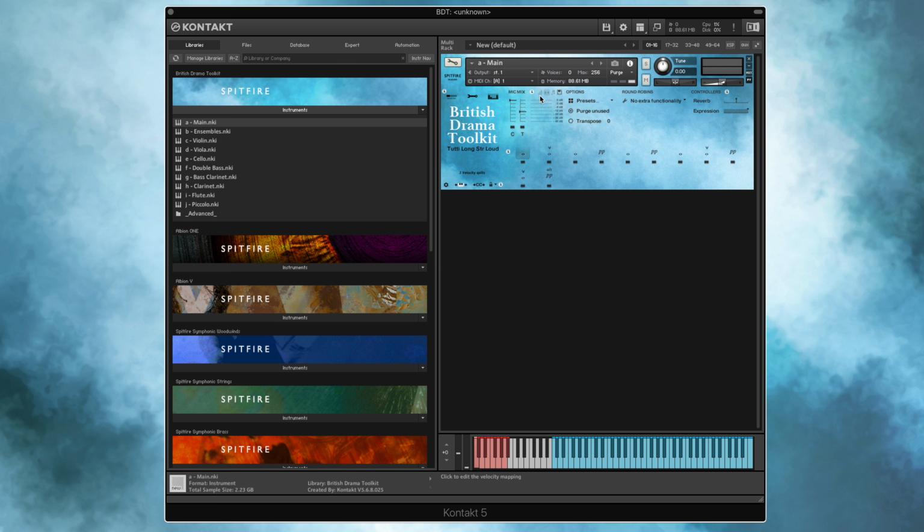The first of which, this icon here, is a velocity response curve. This allows you to set the responsiveness to shelf, exponential negative, exponential positive, or some kind of custom curve, depending on the response of your controller. This is especially useful in British Drama Toolkit because velocity is a very important parameter.